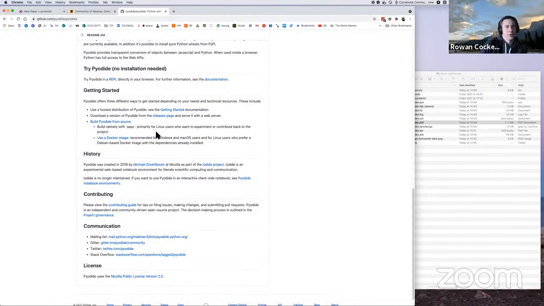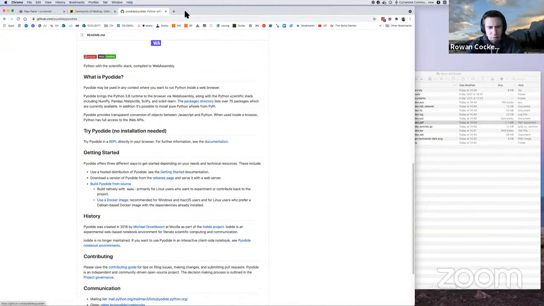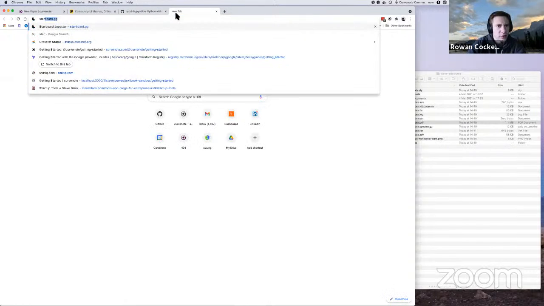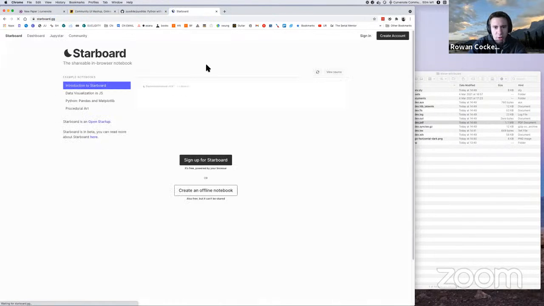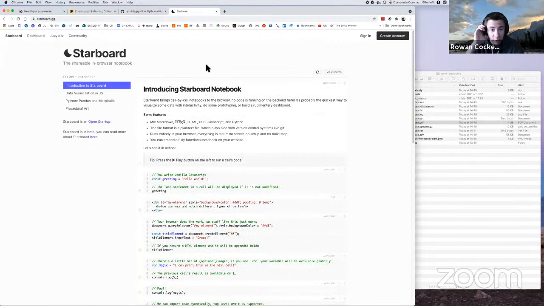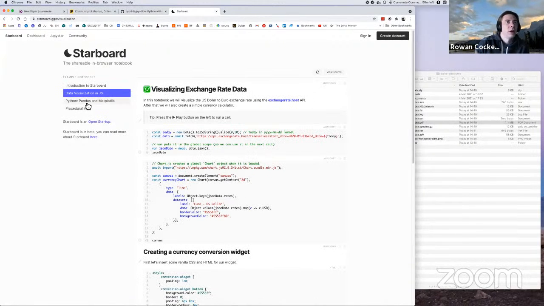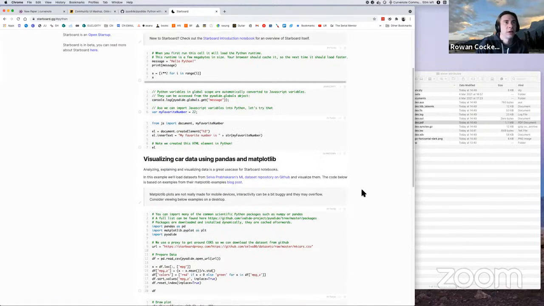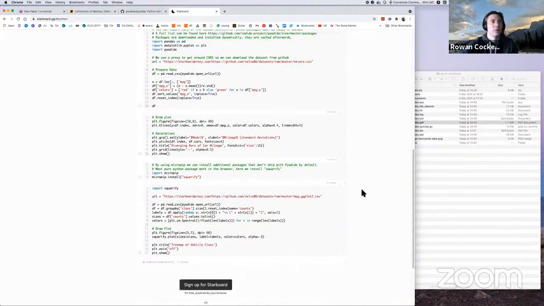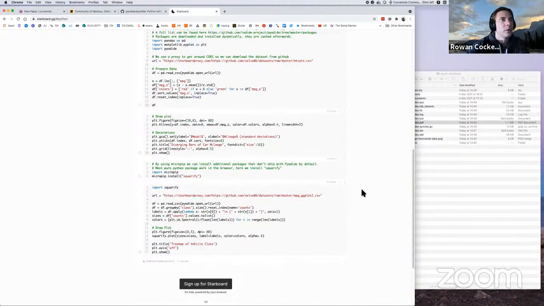There's someone else doing similar stuff to that. I think it's called Starboard.gg apparently, which is an online notebook. It's completely local, and they're doing JavaScript and Python through Pyodide, which is kind of cool. Yeah.